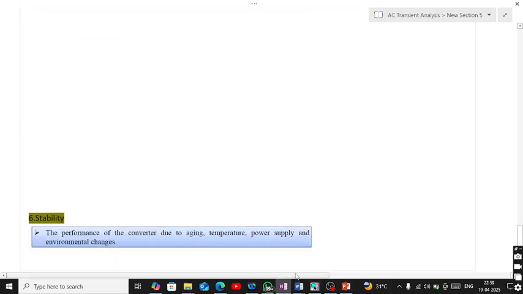The last parameter is performance, that is stability. The performance of the converter may change due to aging, temperature, power supply, and environmental changes. Whatever it might be, the output should remain stable.